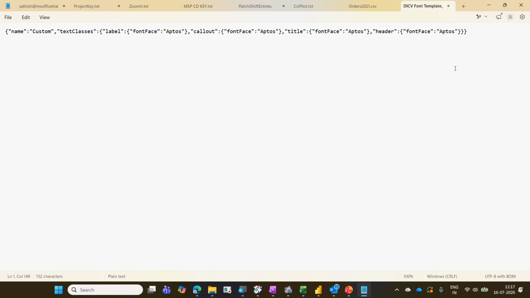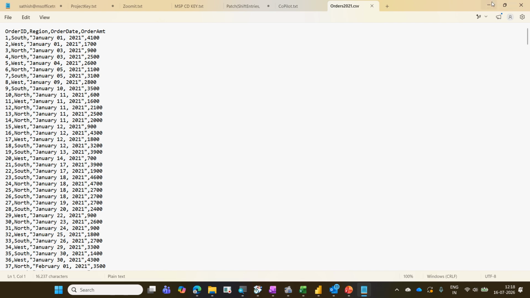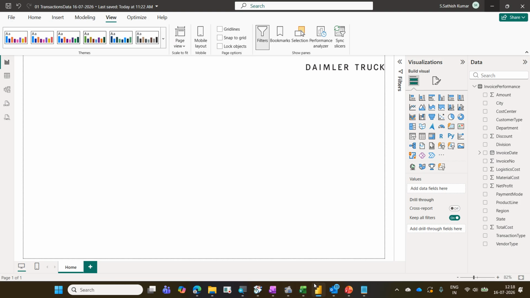Now let us come to Power BI. The last and final step here. Come to Power BI. We have customized the theme, we have saved the theme, and we have modified the template. Last and final step. View, go to the arrow mark.